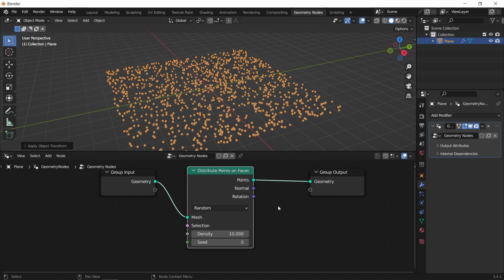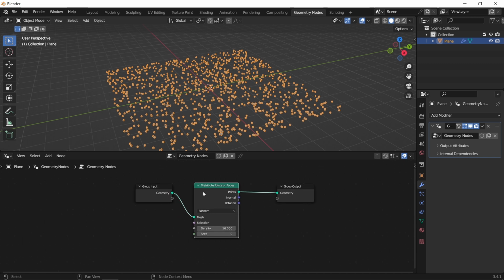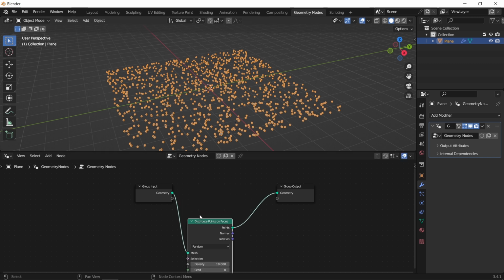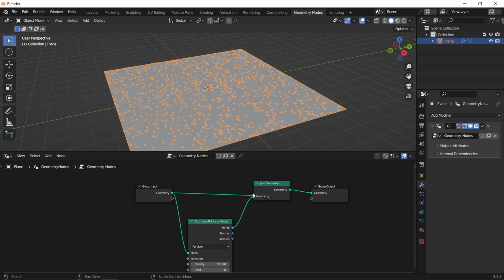To bring the plane back, and sometimes we need it, as in today, we're making a city and we need the ground, so to connect the input and output directly, we have what is called a join geometry node. This one works like the mix in material nodes. Hit Shift A and type join to locate it, then add it right before the group output, and connect the input to it along with the distribute.